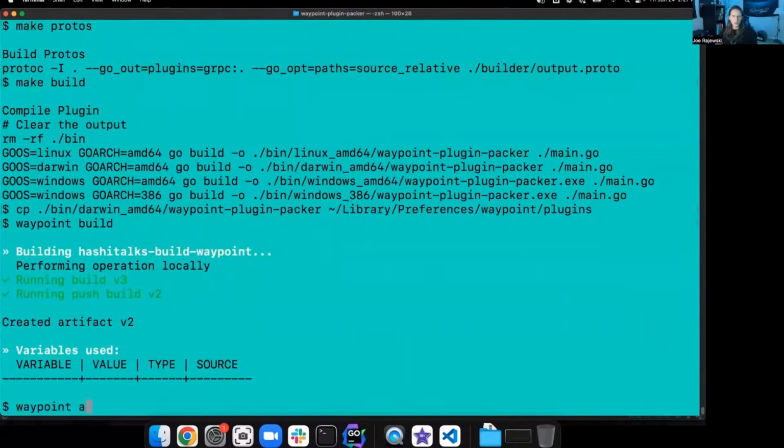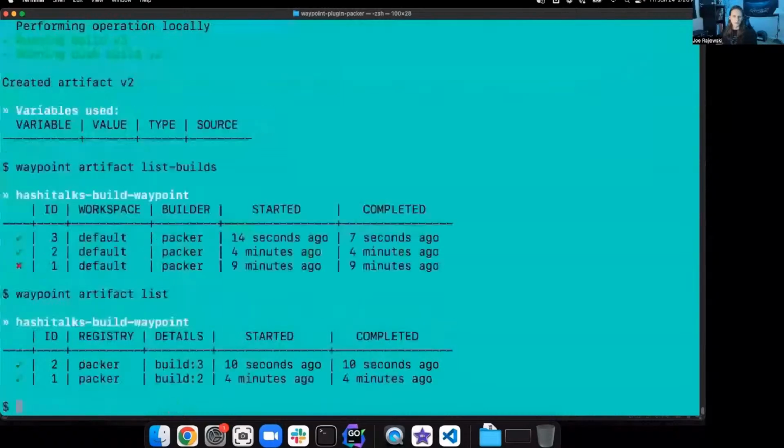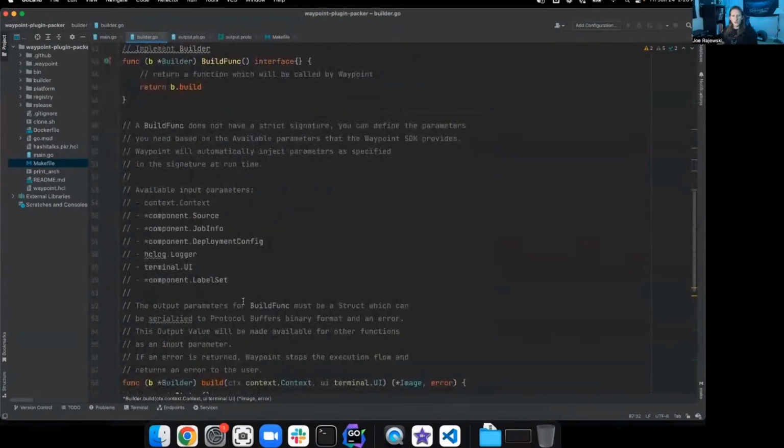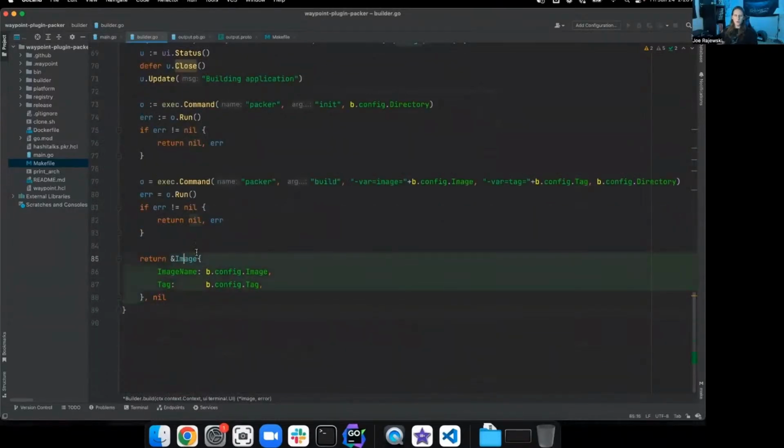All right, so now let's do Waypoint artifact list builds, and we have a new build. Let's look at our artifacts. And we can see 10 seconds ago, we pushed a new artifact. There's nothing really to inspect here at the moment, but in theory, if we had a registry plugin which consumed the protocol buffer definition for image, then that image could be used in the next part of the Waypoint lifecycle and could be pushed to some remote repository, or in the example I mentioned earlier, that could potentially be the HashiCorp Cloud Platform managed service for Packer. And maybe we could do something with that later on with a deployer plugin or a releaser.